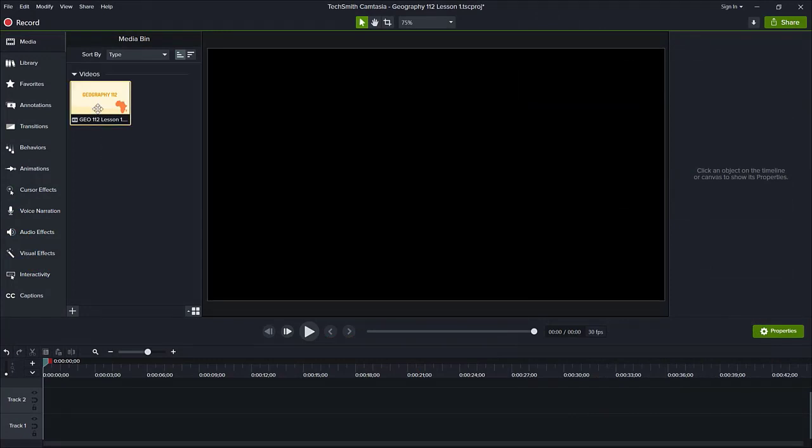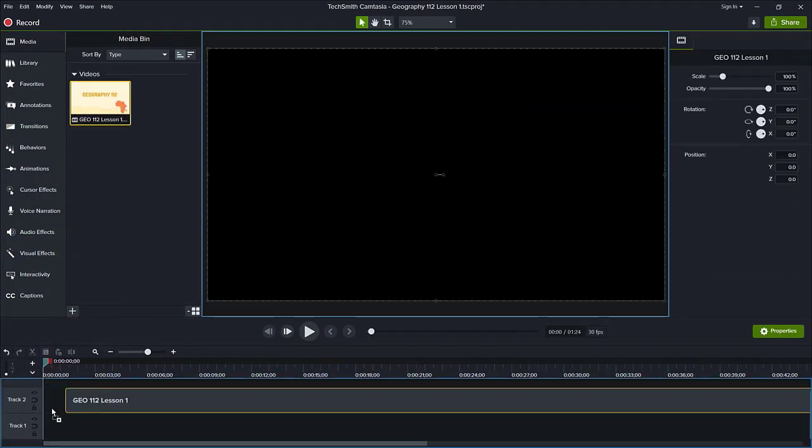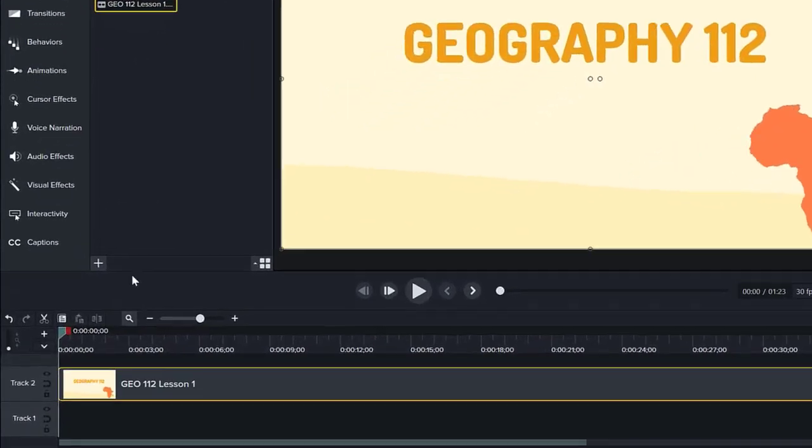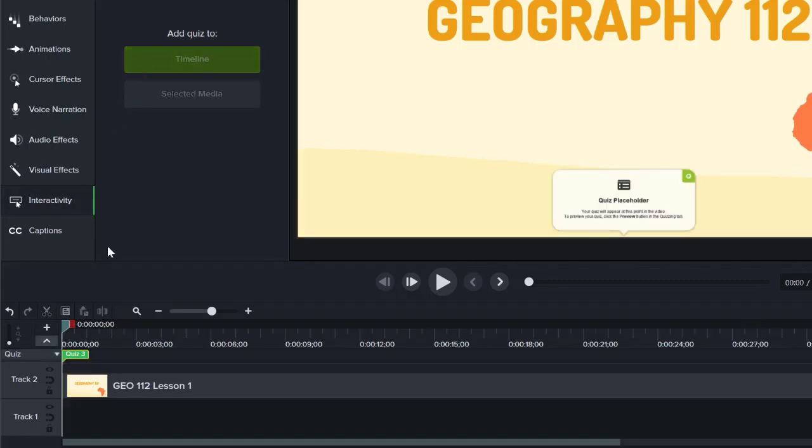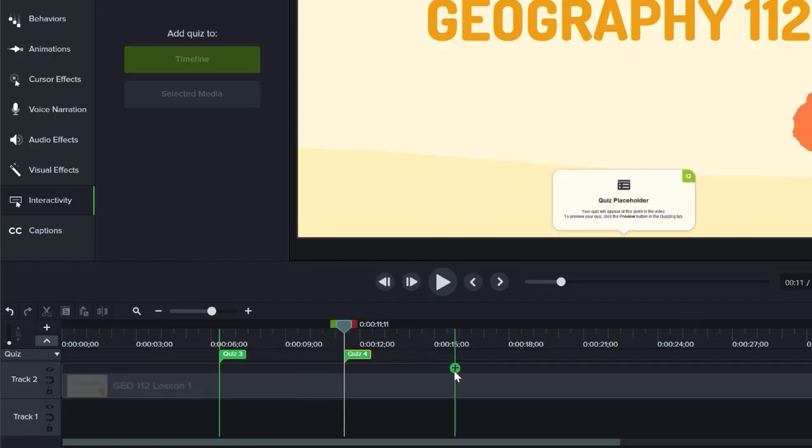Import the recording of your lesson into Camtasia and drag it to the timeline. To add a question, choose Interactivity from the Tools panel and select one of the options. I'll select Add Quiz to Timeline, which allows me to move the question around to any point in the video. Now that I've added one question, quizzing mode is turned on, and I can quickly add more questions by clicking on the quiz track above the media or the timeline.